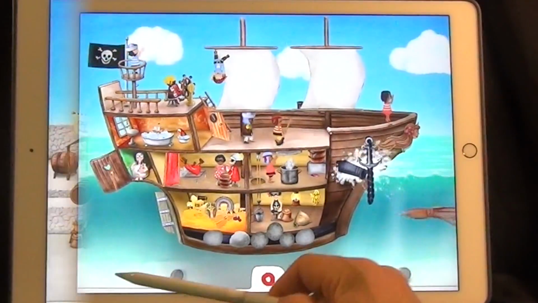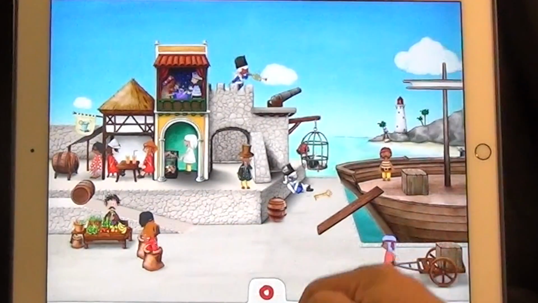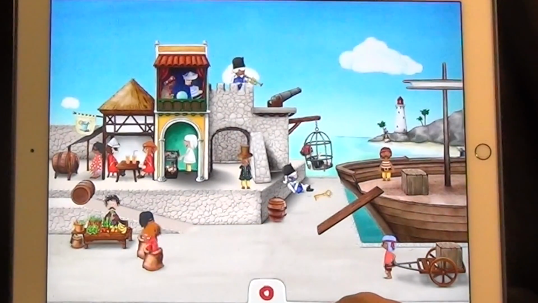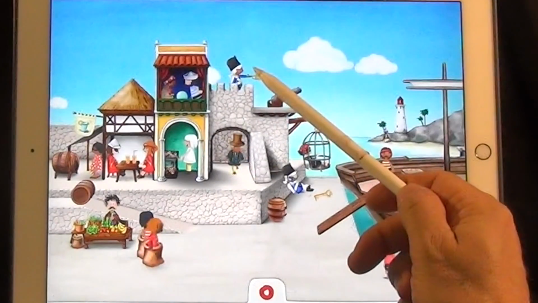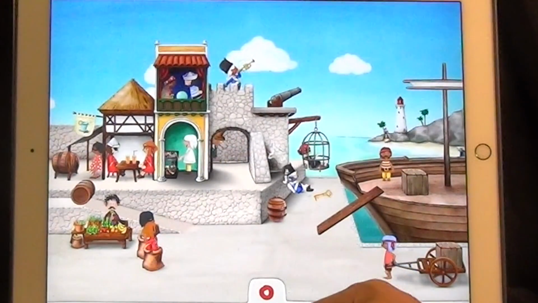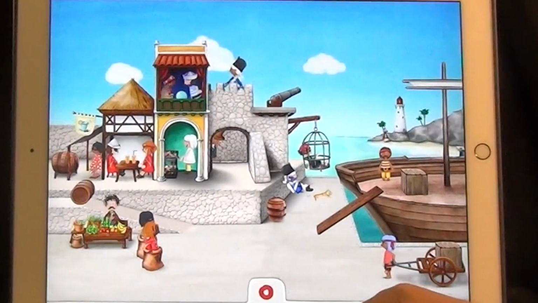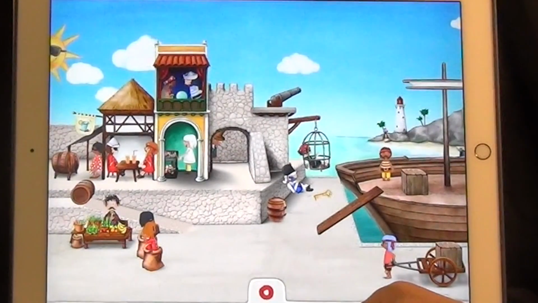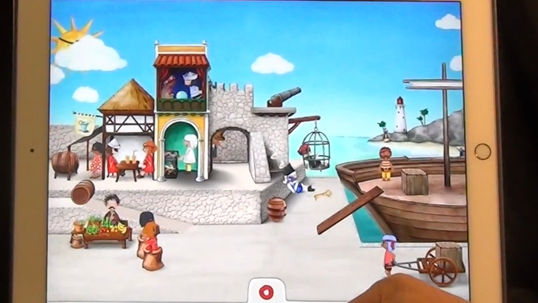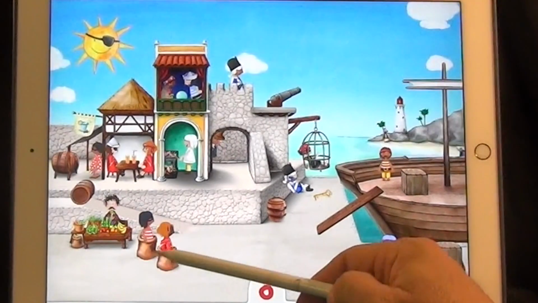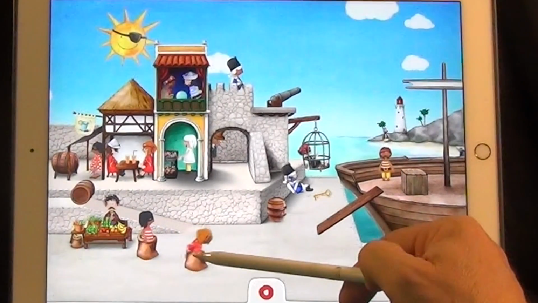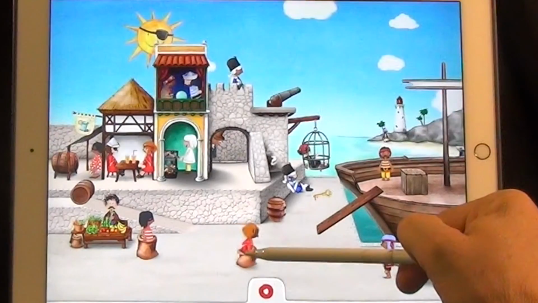Now let's go to the harbor scene where we discover another collection of crew members getting ready to set sail. There's a lot of things going on, and a lot of the things that you touch are related to other things. For example, if you take that key that's laying on the ground, move it up to the little person in the cage, they get out.